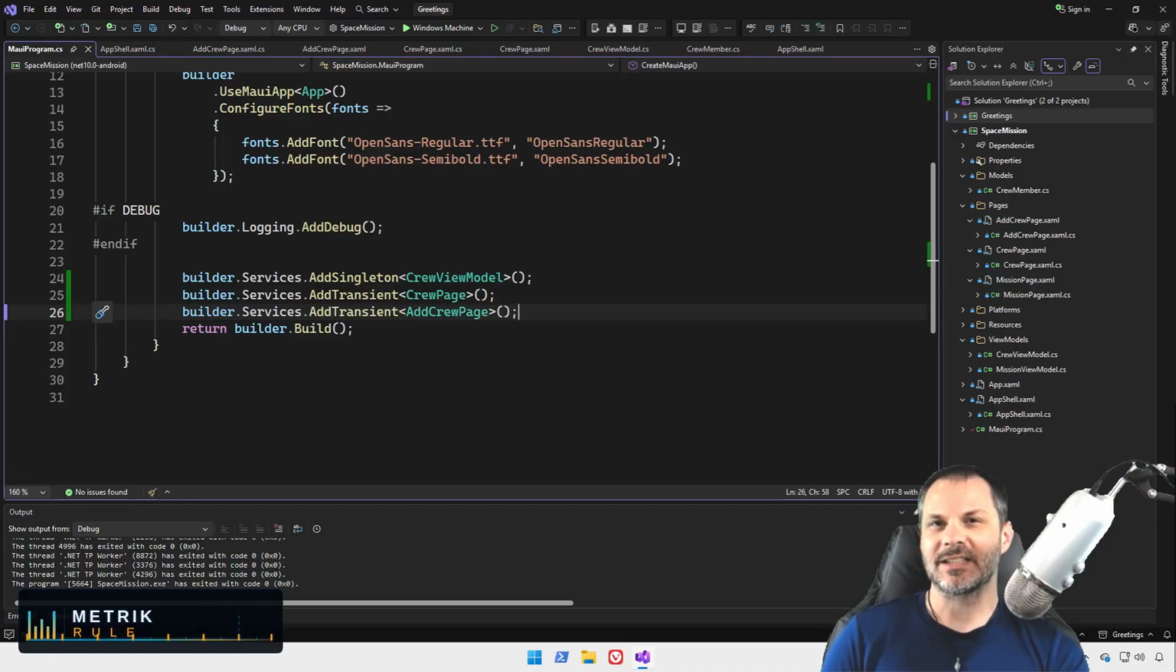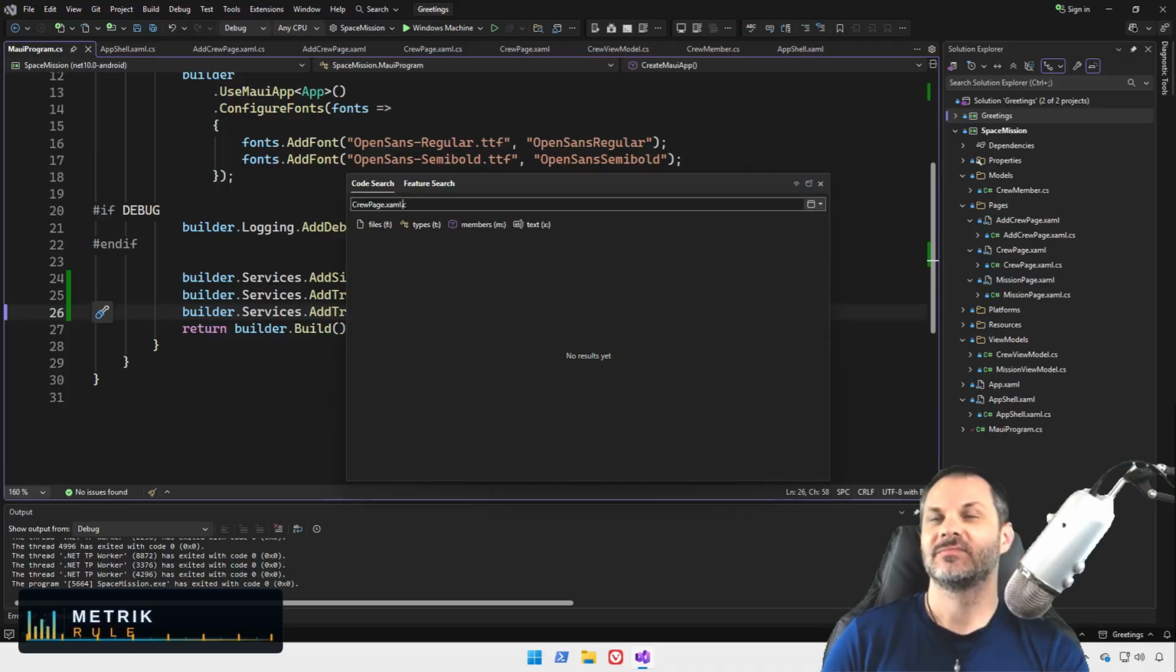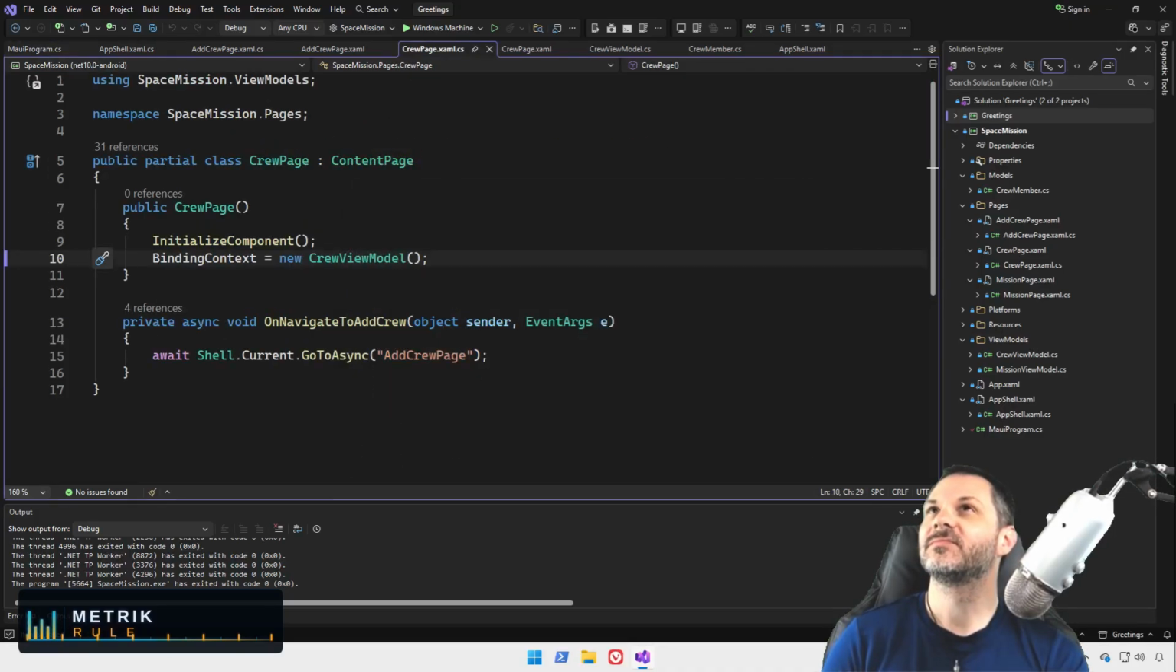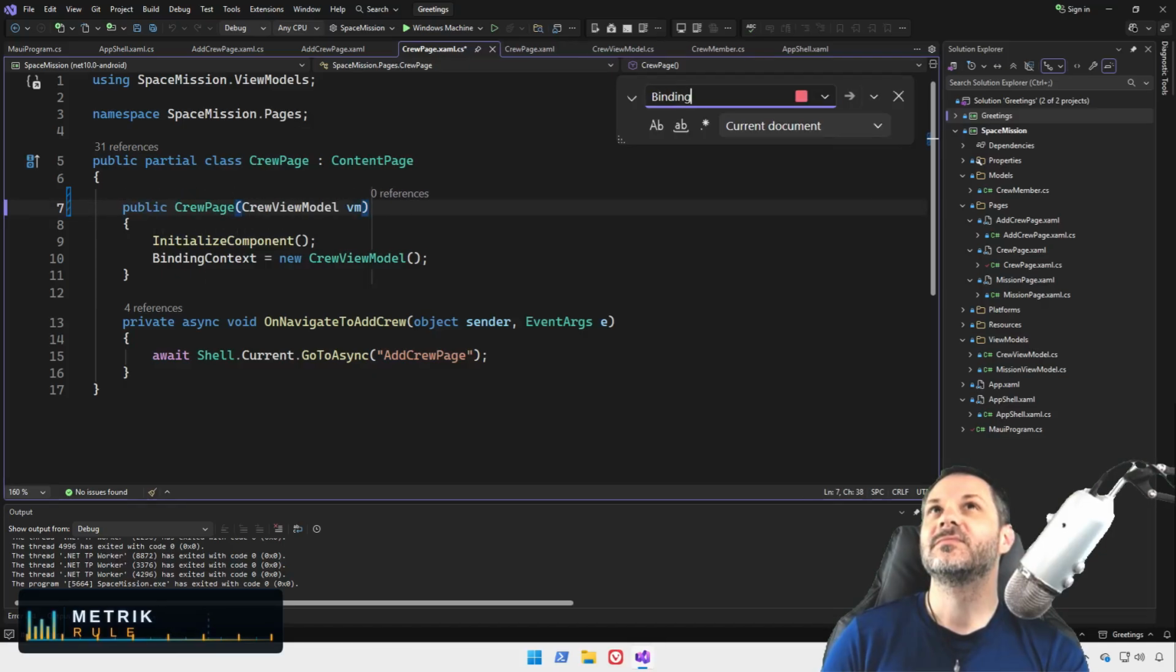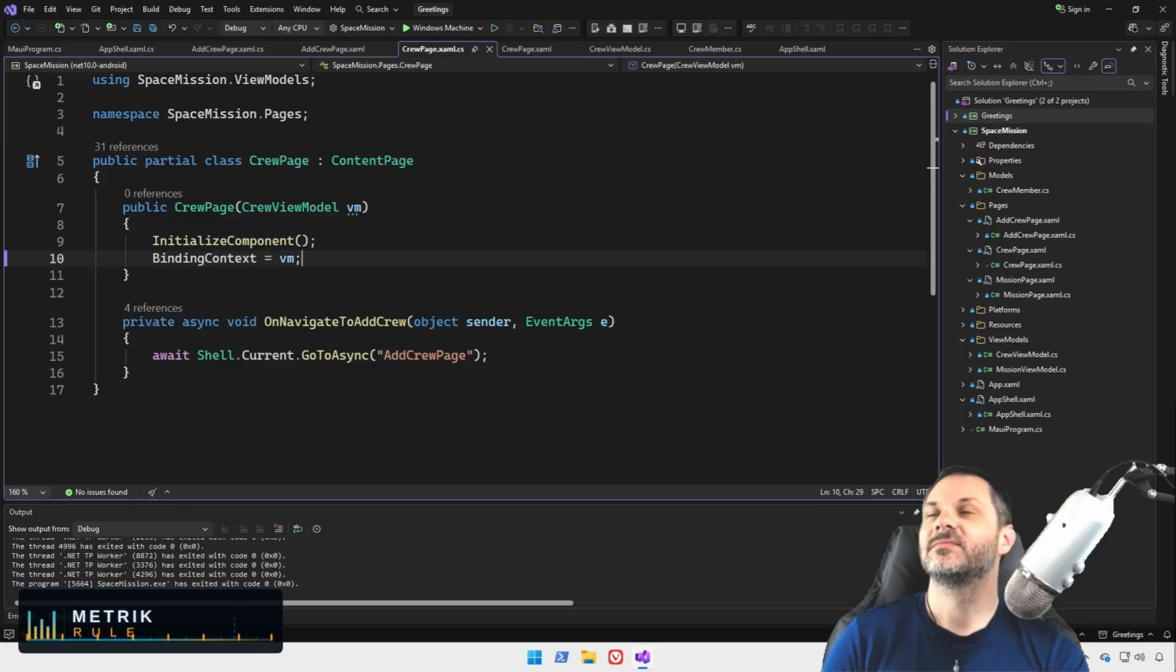Now, let's fix the pages. The container cannot inject what the constructor doesn't ask for. Open crew page code behind. The crew page code behind is now open and the constructor is right at the top. I can see exactly what needs to be changed here. I am replacing the no-argument constructor with one that accepts a CrewViewModel parameter and assigning that parameter to BindingContext instead of creating a new instance. The new keyword is gone.